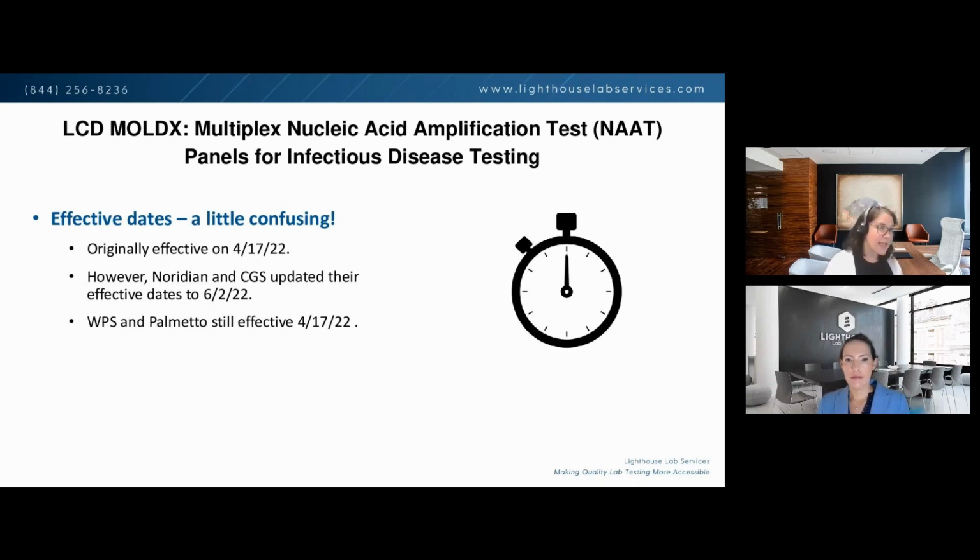So as of today, for Noridian and CGS, if you are testing for infectious disease, and I'm just speaking infectious disease only, the effective date for this policy has changed to June 2nd, 2022. We did see for a short time where they had pushed it out to July 16th. They have recently pulled that back, and now they're looking at June 2nd. So folks, we have a few weeks. Actually, probably two. I think June 2nd's next week already.